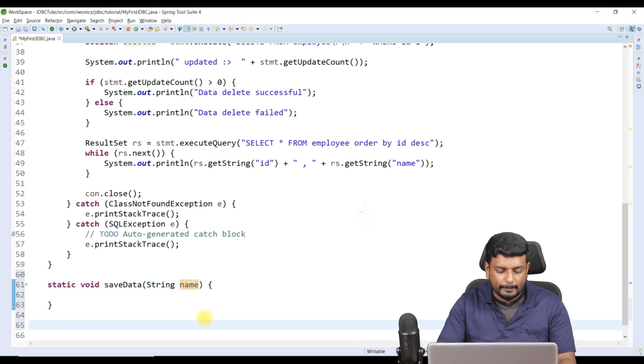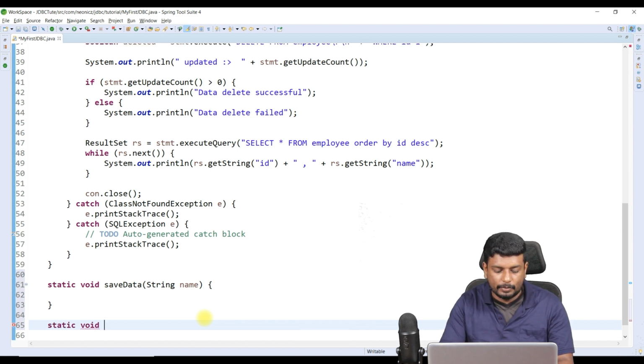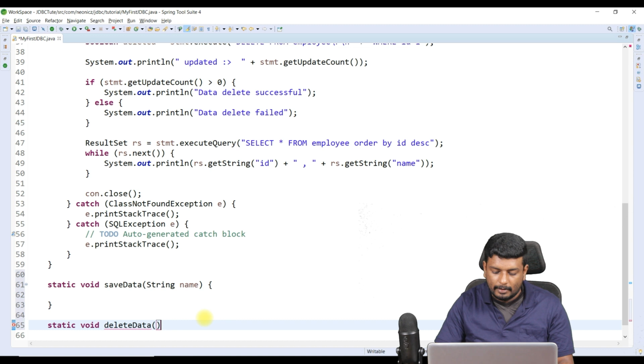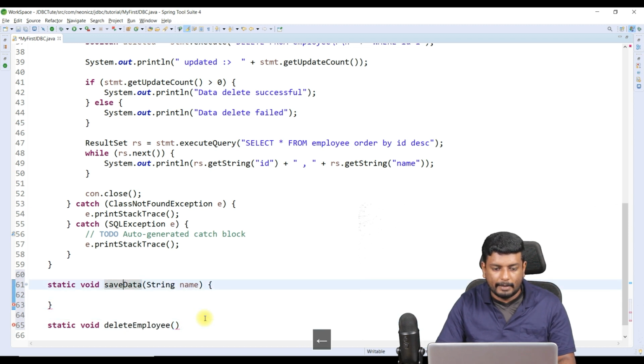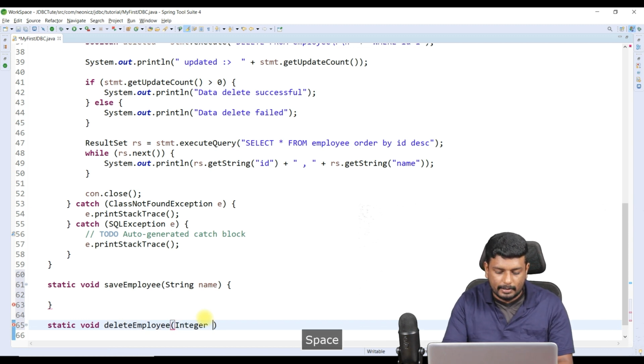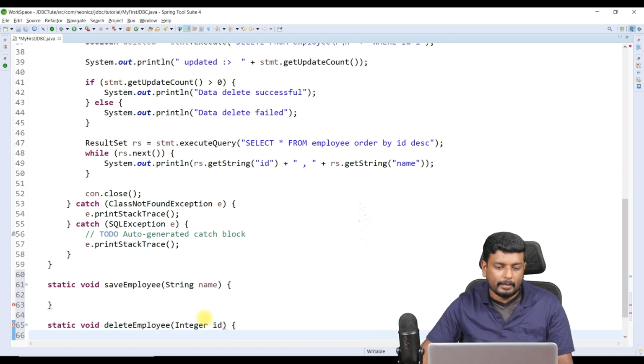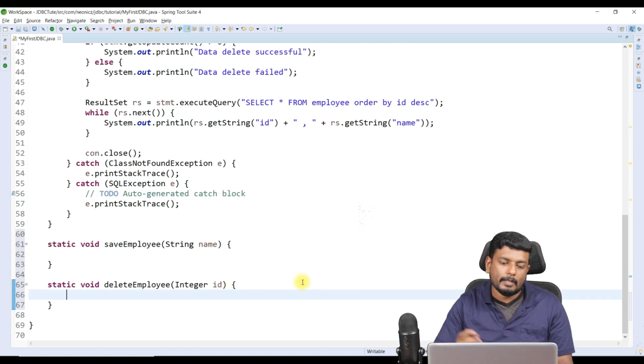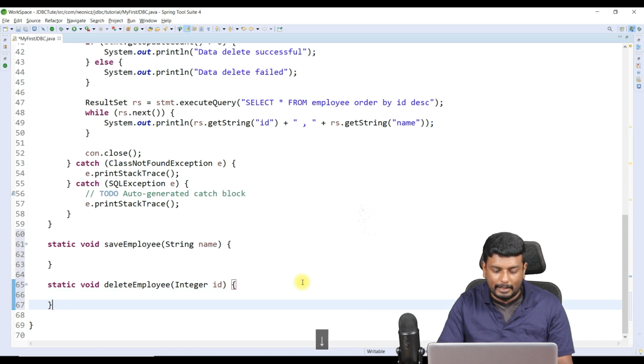And for delete, static void delete data. Okay, so let's change this to employee, right? That would be a good idea. So delete employee, then save employee. Also we are giving save employee and delete employee. Here we will be receiving long, or let's give it as integer ID. So we'll be trying to delete the user with the integer ID that we are passing.